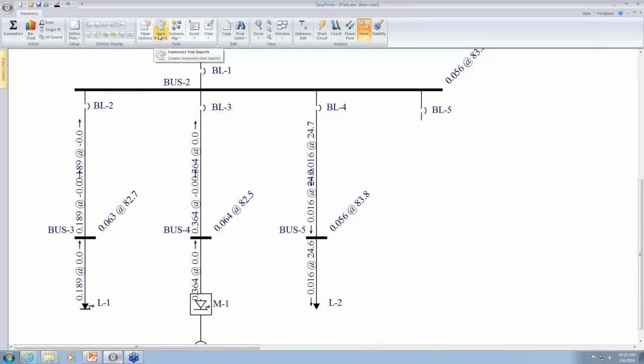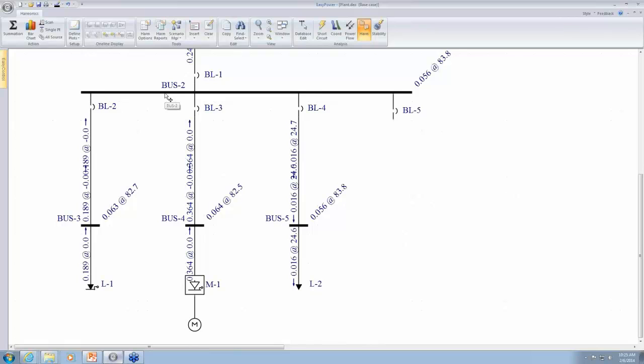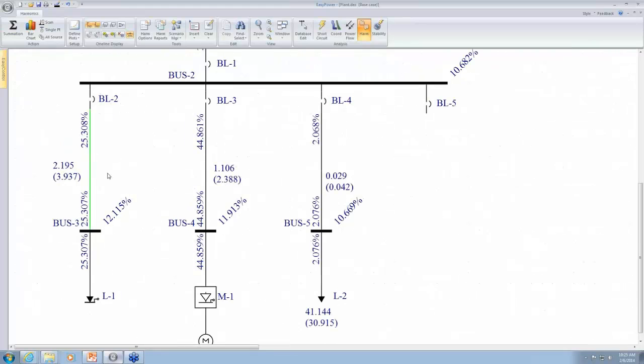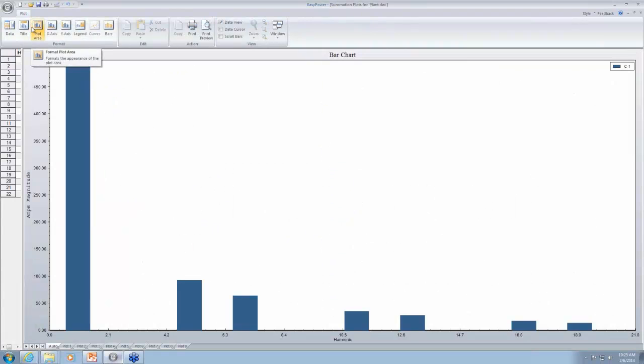Next, we'll take a look at bar charts. Bar charts can be created for either bus voltages or branch currents. So let's take a look at, I'm going to do a summation first and select this branch or this cable and see what kind of current distribution we have for different harmonic levels. So click on the bar chart icon on your ribbon after selecting your branch, and this is what you would get.